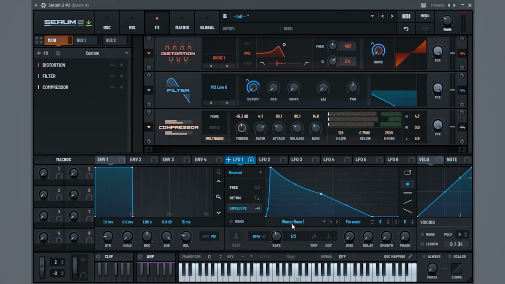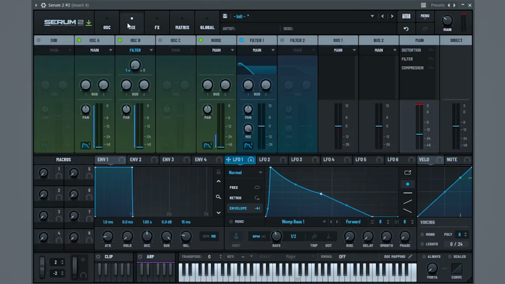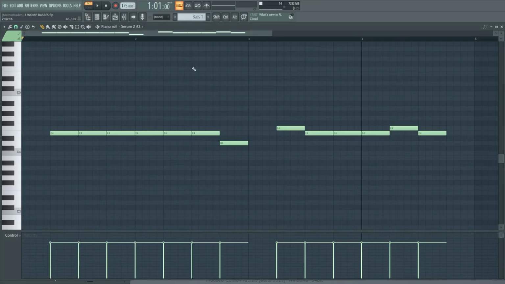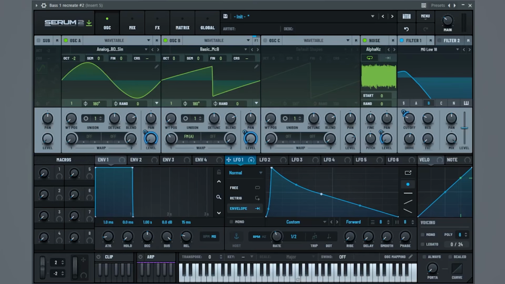Oh, and I also adjusted the envelope slightly to what I had on the original. So now we get this sound. On its own, this one sounds like this. Then I added some more layers.